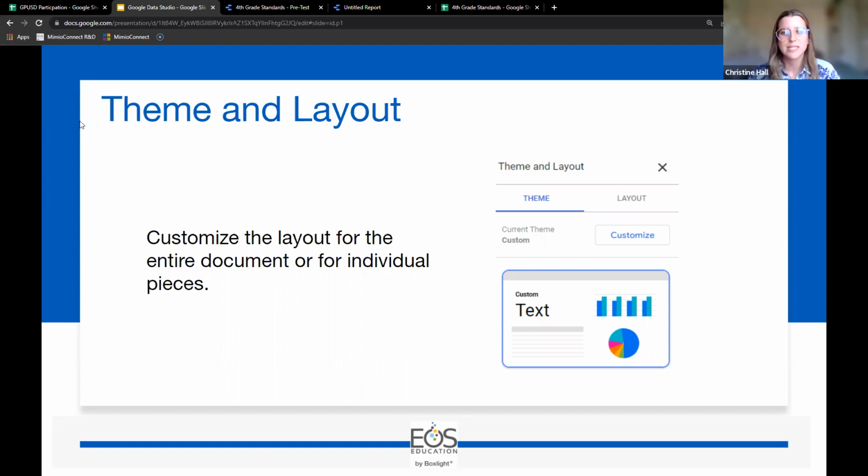But then also you can take each piece and manipulate each piece so that it will stand out or match the theme a little bit better. So we're going to talk a little bit about that because there's some really great features that you can pull in to unify your whole report.